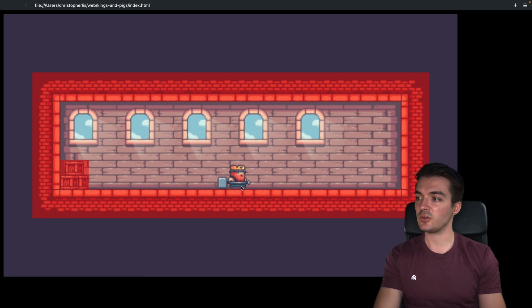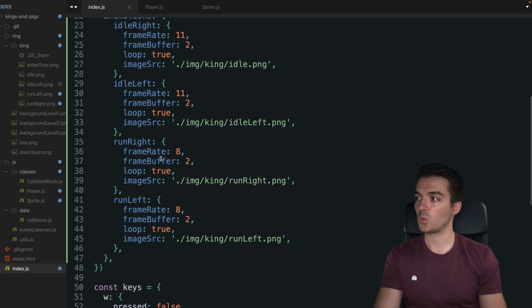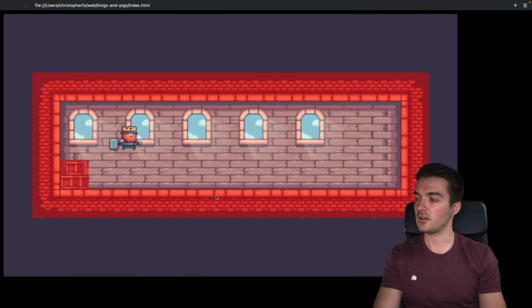Now this might be a little too fast for you, and if you want to slow this down a bit, over in index.js, we just need to find where we declared runRight, and then add on to our frameBuffer. So let's just add on 4 instead of 2 for both runRight and runLeft. Save and refresh. And now that's a bit slower, but also I think that matches a bit better. It was kind of fast before. I like the way this looks.